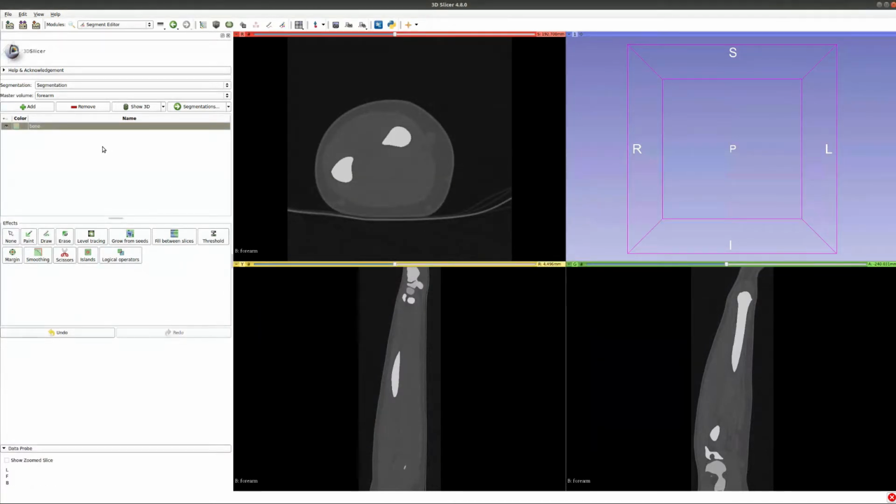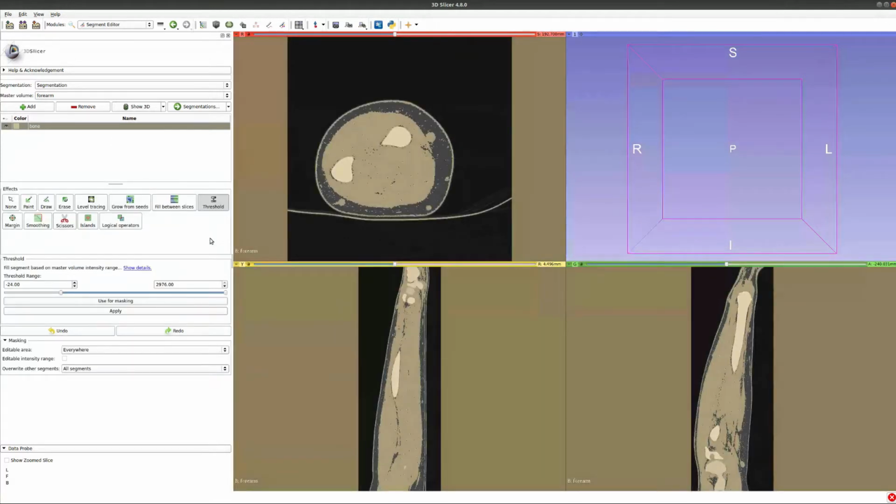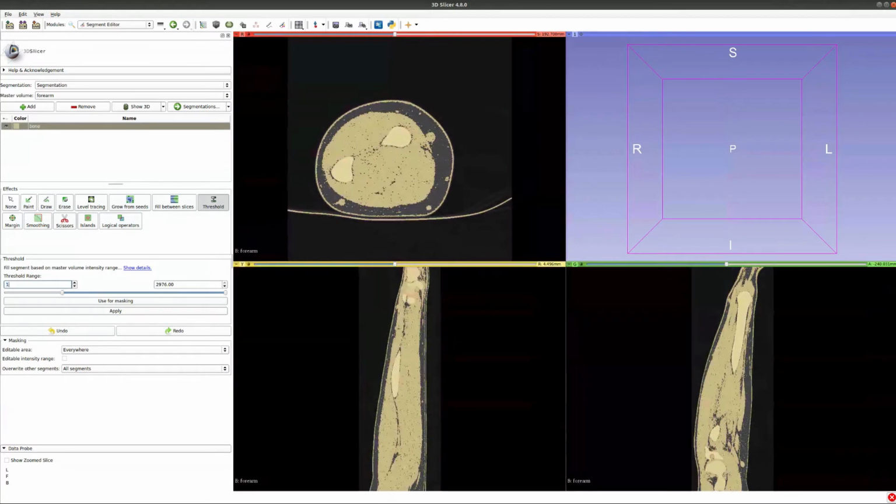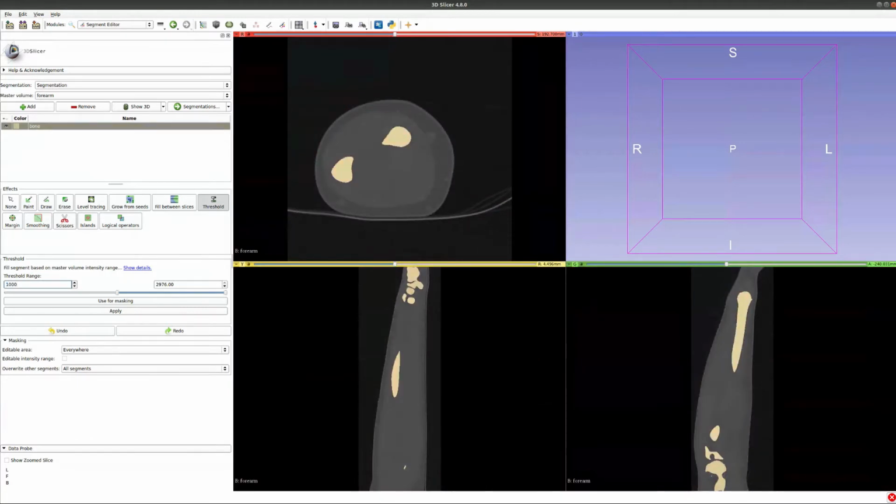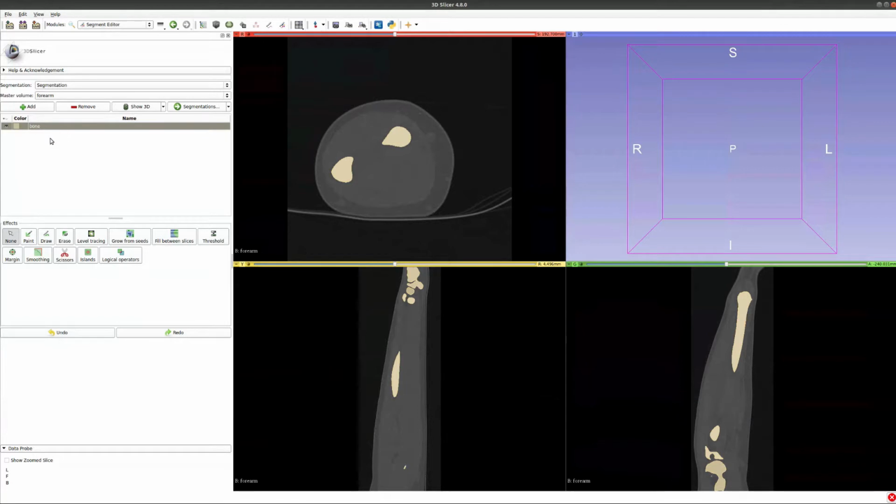And the first thing we'll try out is a simple threshold method. So we saw before from the histogram that 1000 seemed to be a good lower bound to segment our bones. So we just put threshold 1000 and then click apply. And after we have our mask applied, we can also see how this looks in 3D by clicking this show 3D icon.